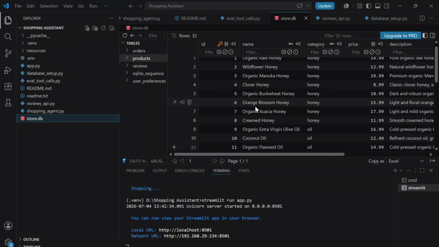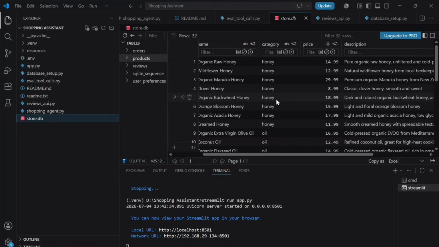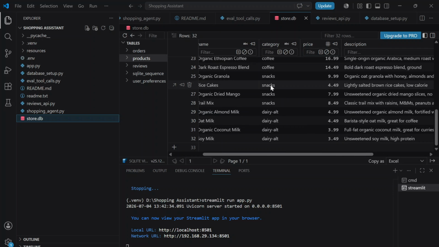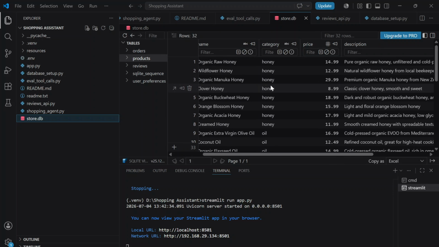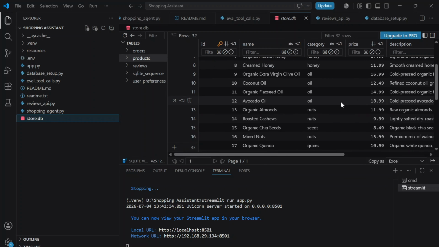You can check my GitHub repository at the link in the description, and you can always check my code, and you'll get the products table there. So it has 32 different names. It has different categories: honey, oil, nuts, seeds, grains, tea, coffee, snacks, dairy. And it has different prices for different products with different descriptions. Okay. This is the base table.